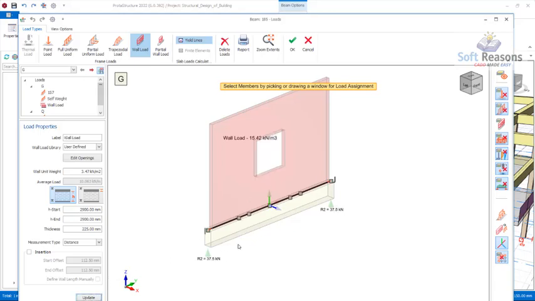So this has reduced the reactions from 39.1 to 37.5. Okay, it has actually reduced the load that is coming on this particular beam. All right, which most of the time is designed for unforeseen circumstances, and so I always don't add windows. I don't reduce the load.